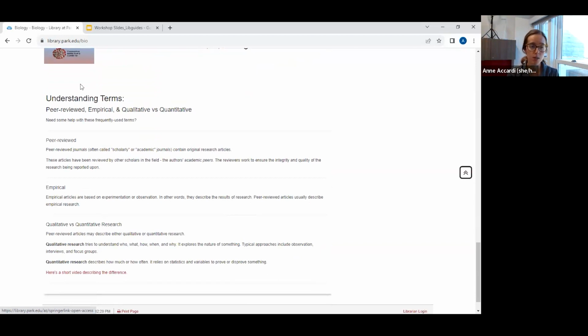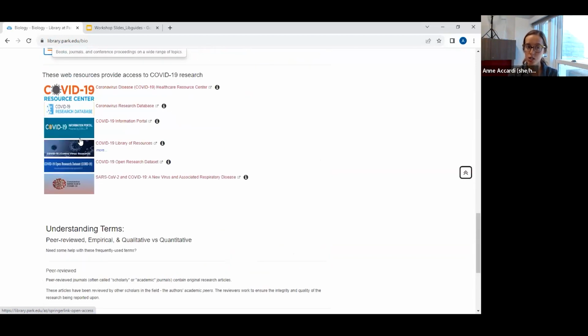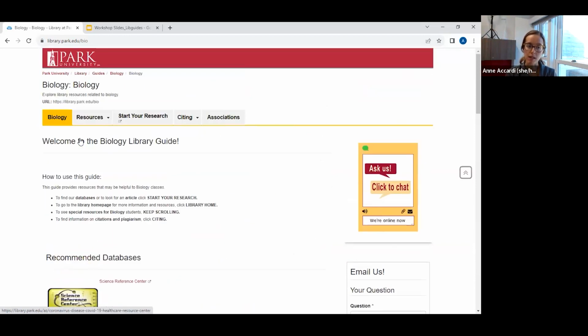And for these subject specific guides, we even have these term lists. We've curated some helpful definitions for you. So we've done our best to kind of give an overview of that topic. So as you're starting your research in any of your biology classes, it may be helpful.